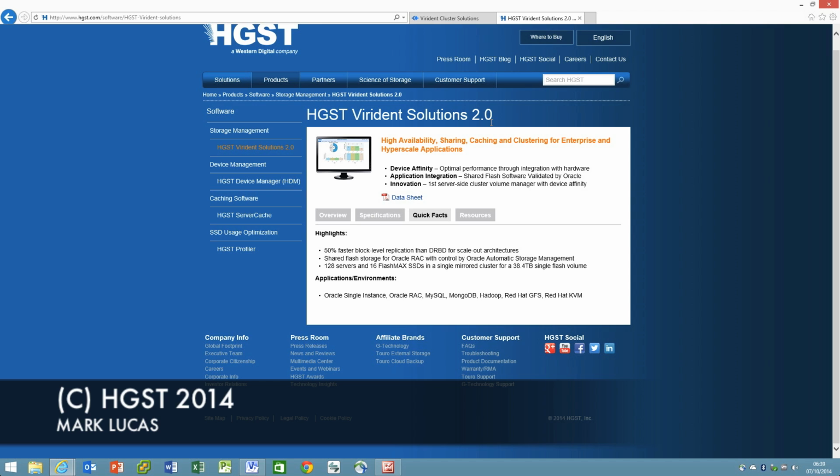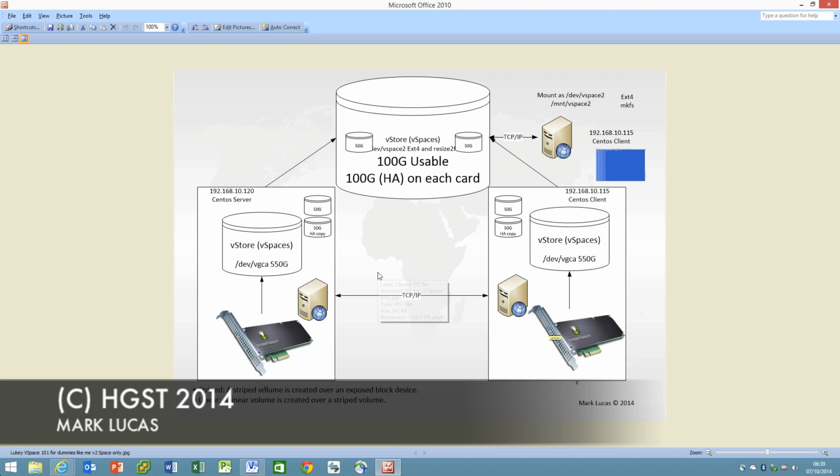You can get all the data and information about this product up here on this website, and the key thing about it is there's a fact sheet as well. It covers a lot of other products in terms of caching and sharing, but today we're going to go through some really simple pooling of cards and the ability to share that to a client. So let's have a look at what we're going to demo today.